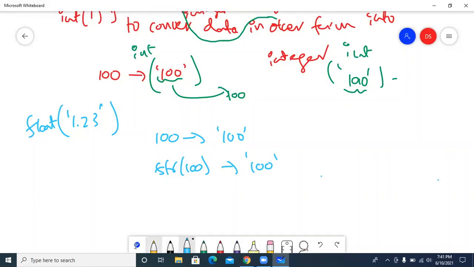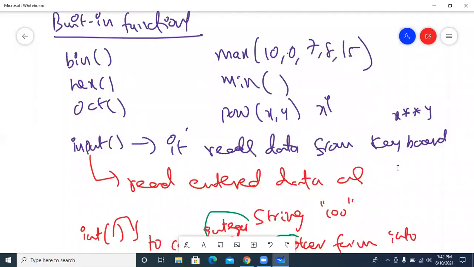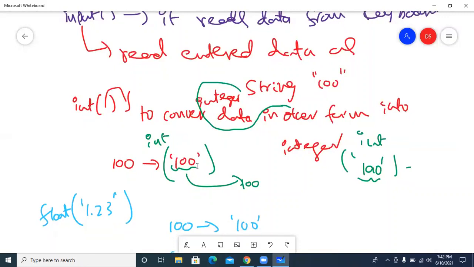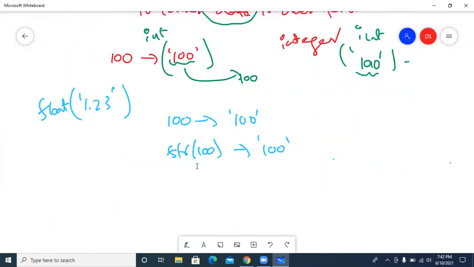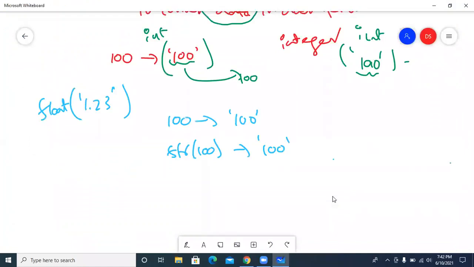So we have seen several built-in functions like bin, hex, oct, max, min, pow. Input is a very frequently used function to read data from the keyboard, but its limitation is it reads the data in the form of a string. Then the conversion functions: int is one conversion, float is another, then string is another. There are several conversion functions available in Python. So these are built-in functions.